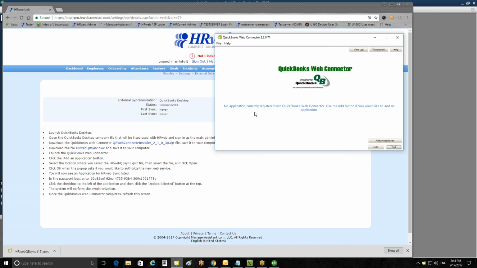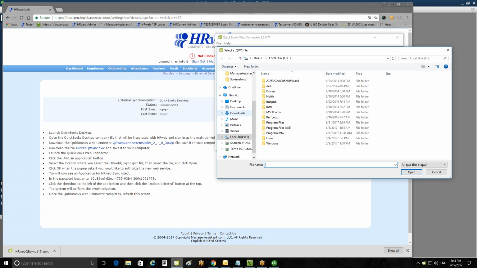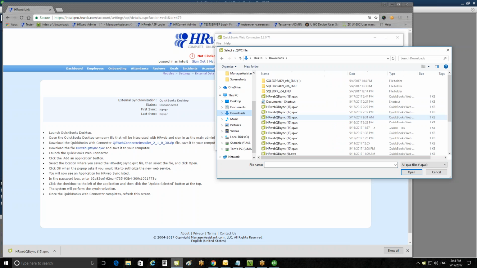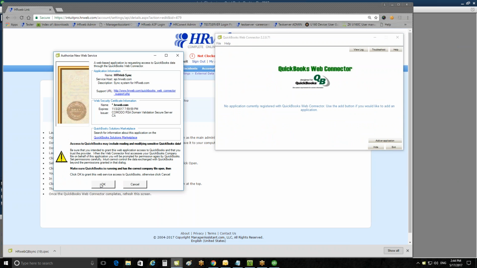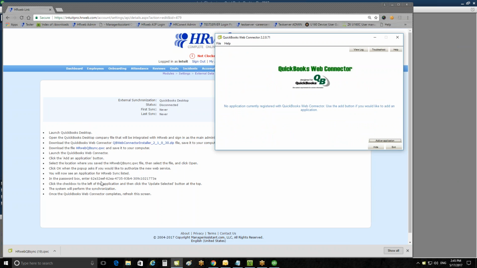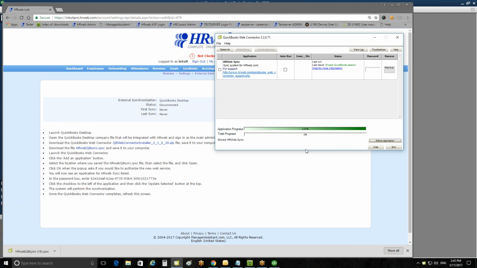As our instructions say, we can click Add an Application here. Locate where I've downloaded my HRweb QuickBooks Sync. Located here. Double click on that. It'll ask for authorization, and I say OK. Once authorization is cleared, it's added my account.